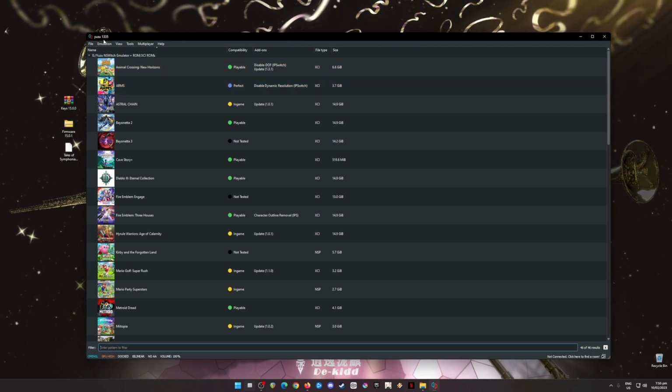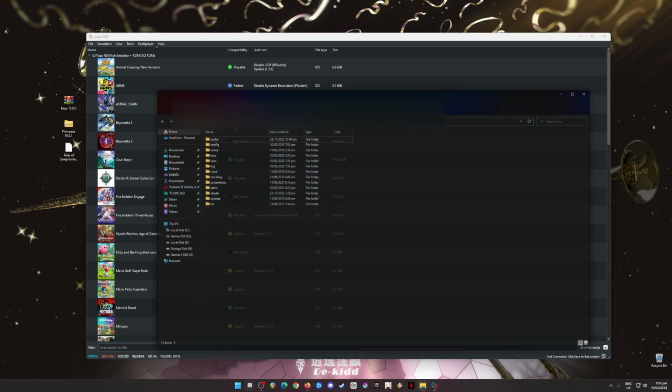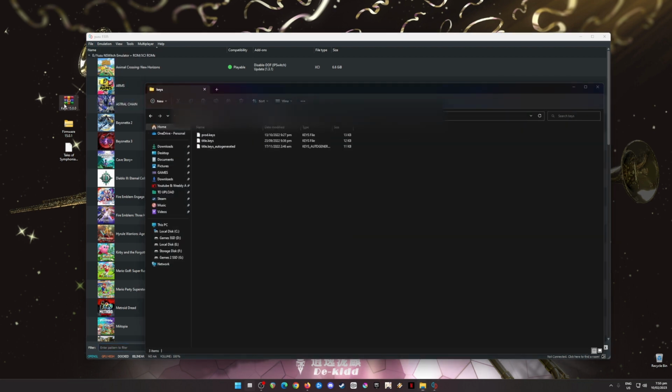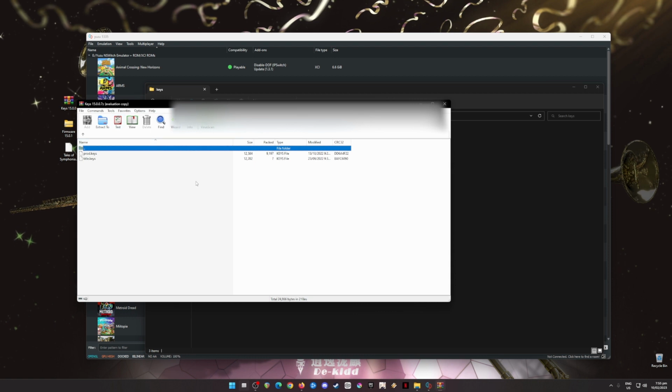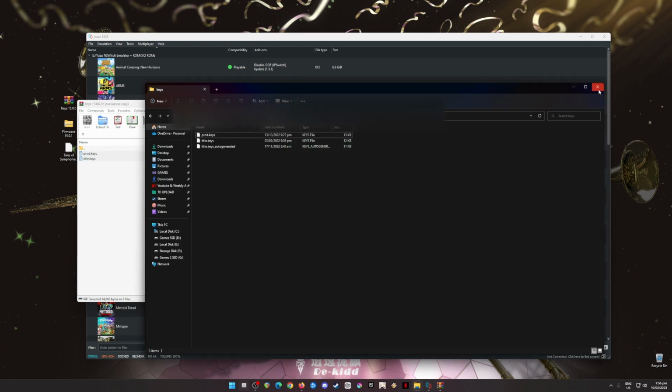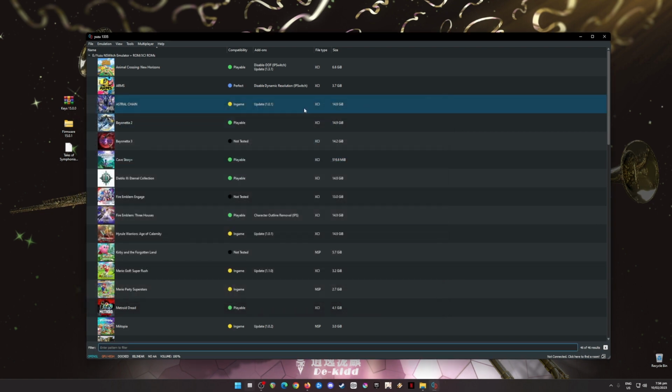So open YUZU Emulator, then go to File, go to Open YUZU folder, and then go to Keys folder here. And then just open this keys zip file here. And all you have to do is just copy and paste, drag and drop these files into that folder. Since this is your first installation, then this folder should be empty. Once done, closing that.